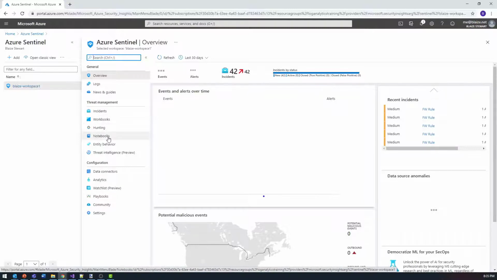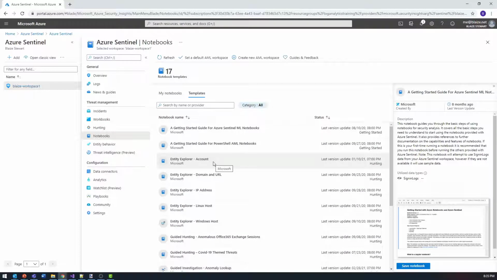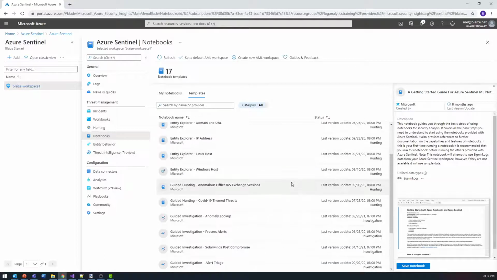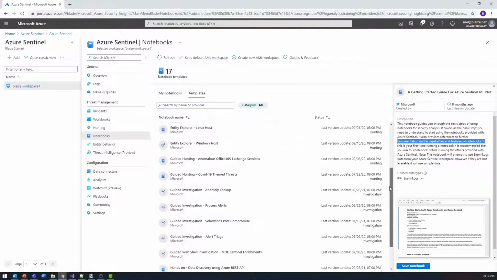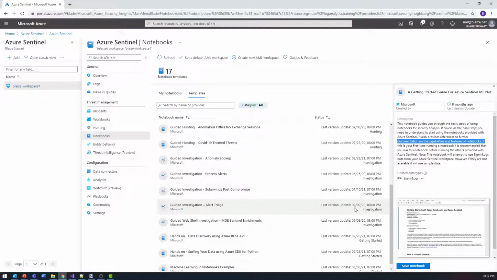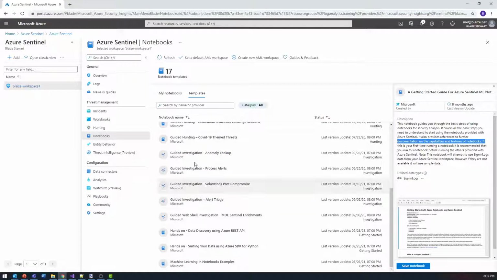Now, also what you can do is set up notebooks. Now, notebooks are AI based. So while workbooks are more based on queries, this is going to be based on AI where you can build models. And there's a couple of templates here that allow you to create models that can be used for finding patterns in your data based on machine learning algorithms. And these are integrated from your data.